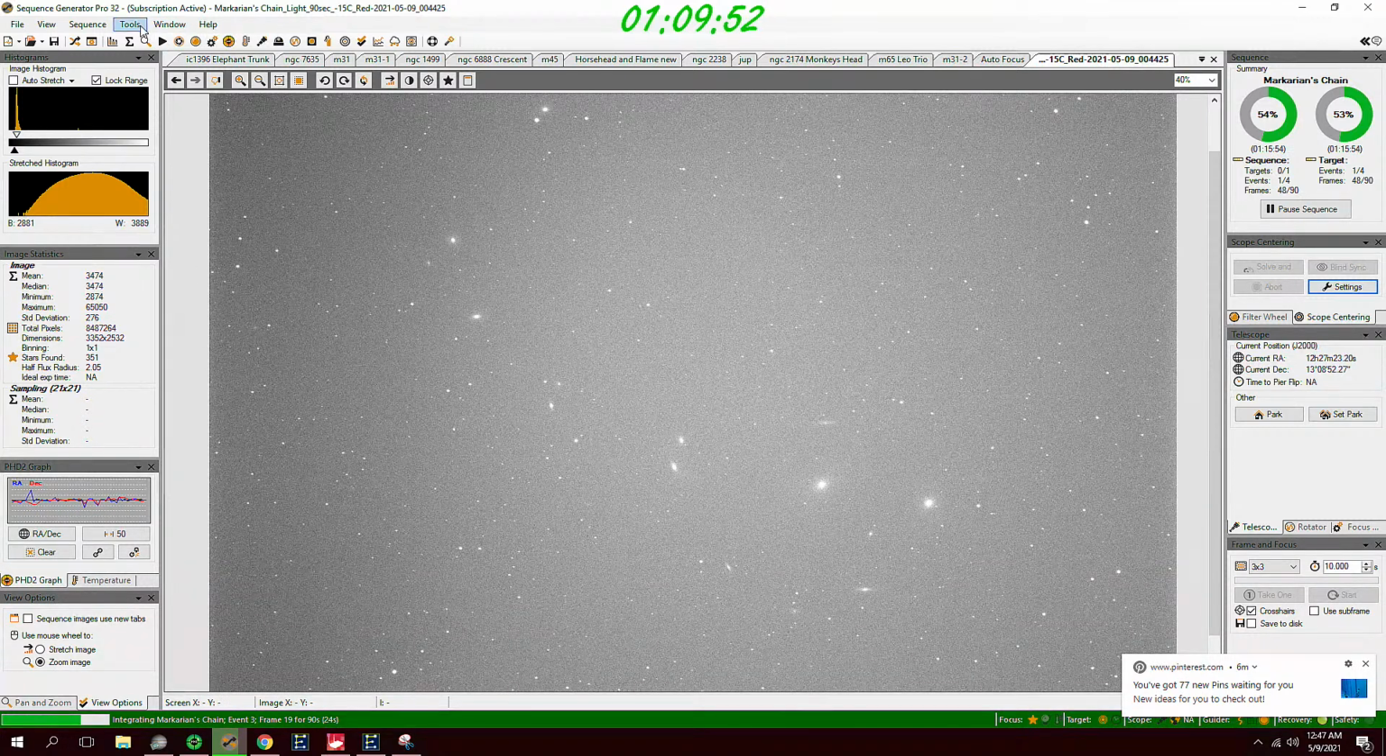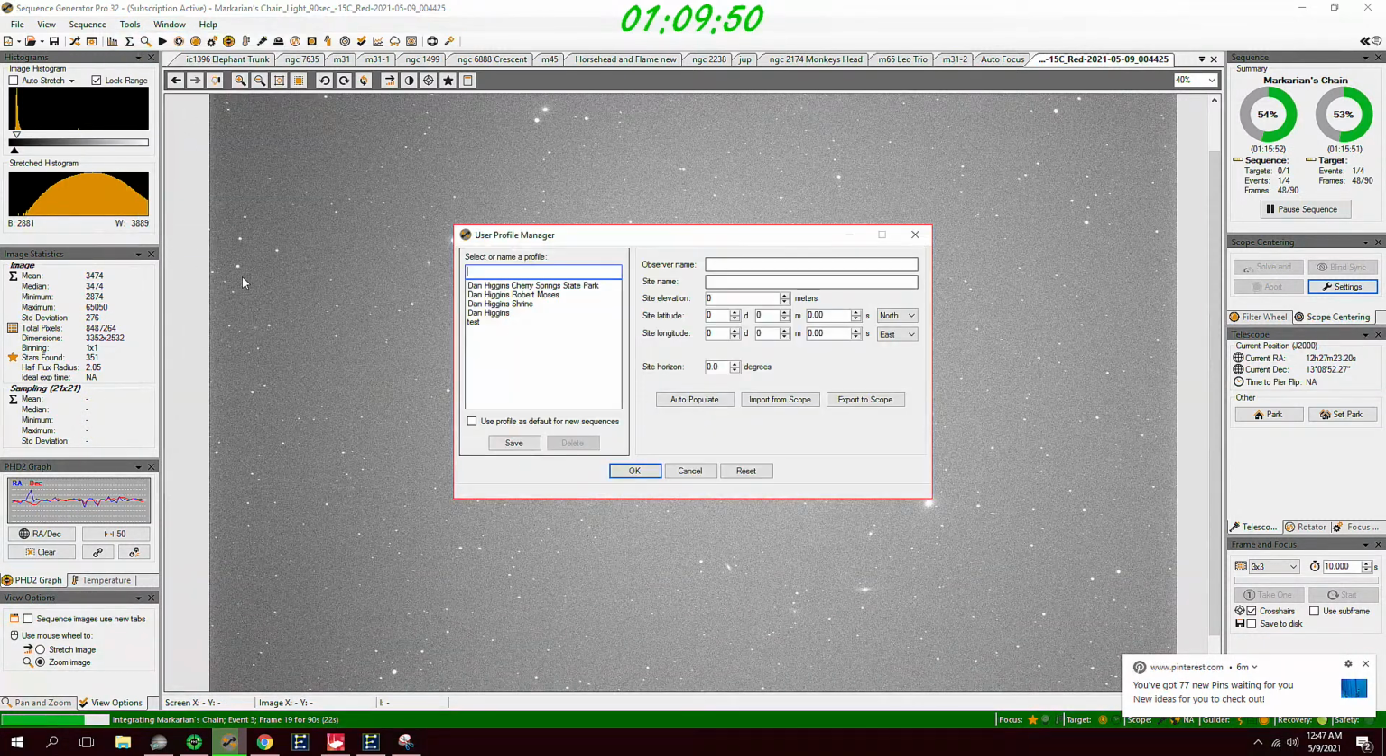Next is the user. Put in anything you want, so you can put your observer name, site name, elevation, latitude, longitude. Make sure you change this to west because we're in the west, not the east. And you can save it. And it'll pop up here.